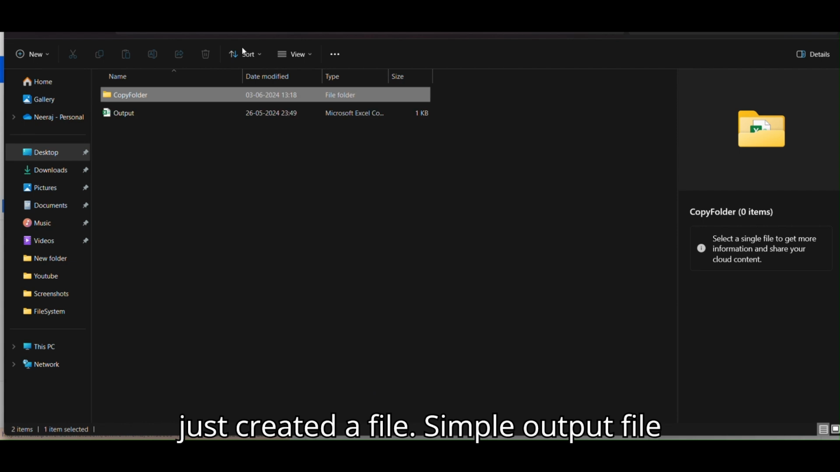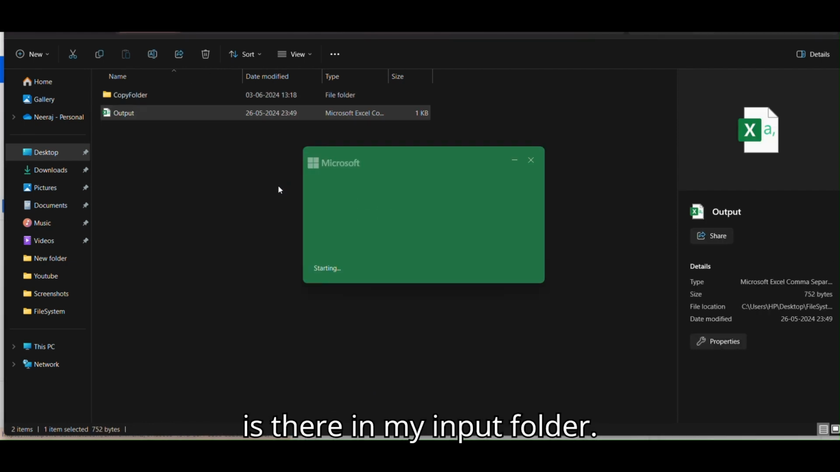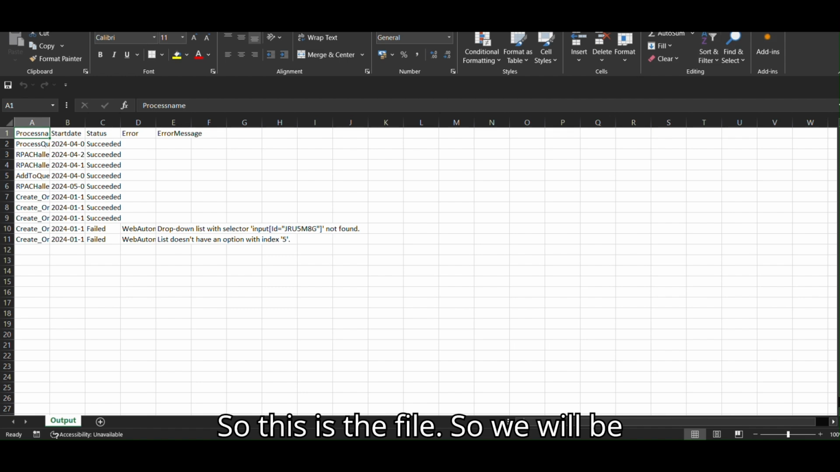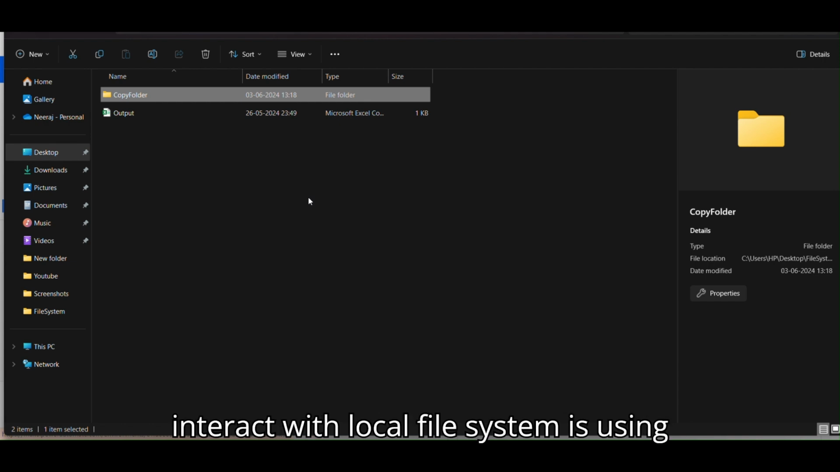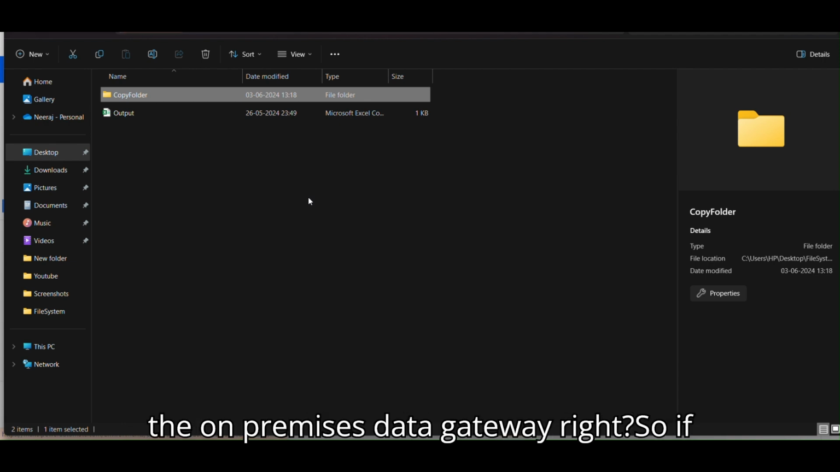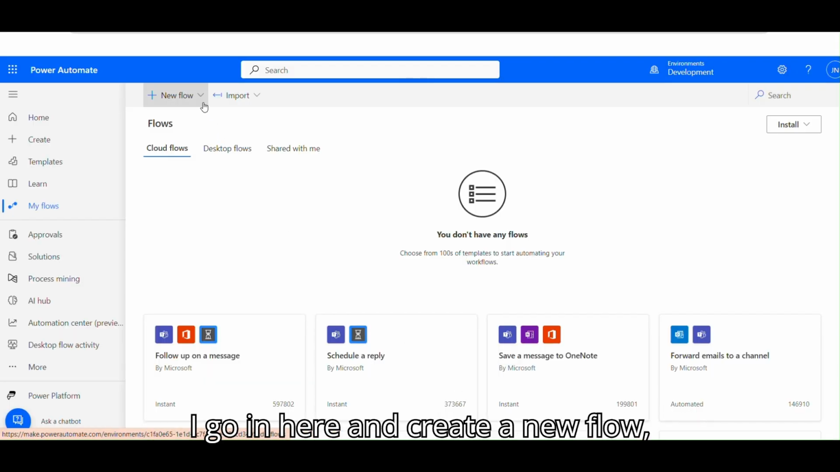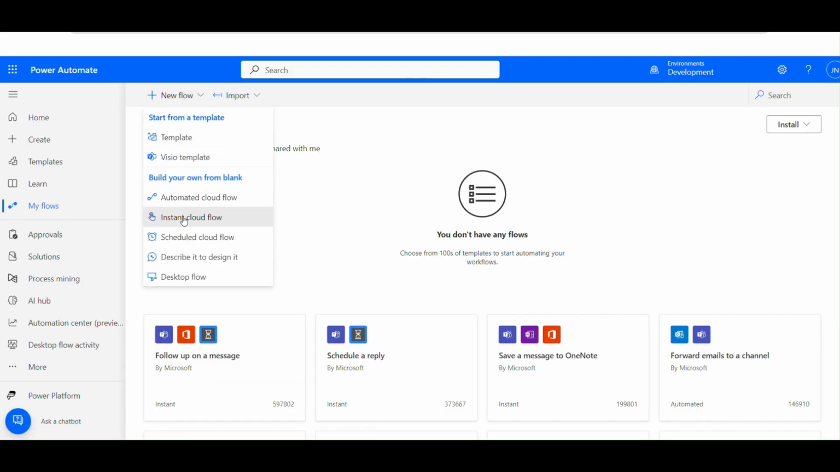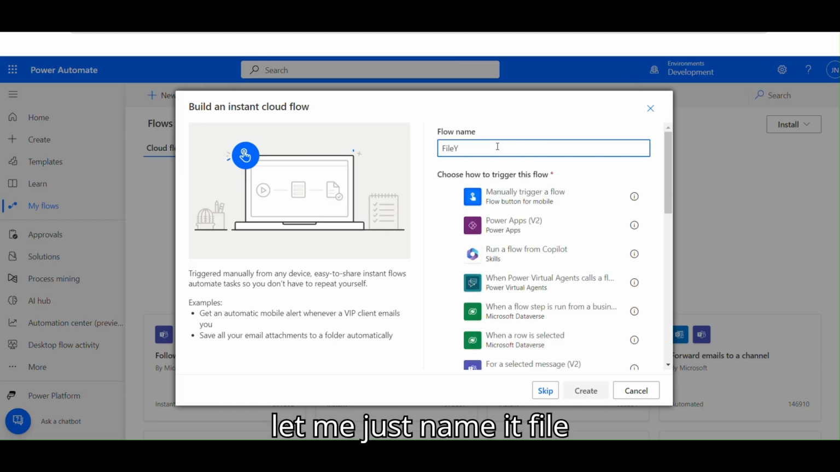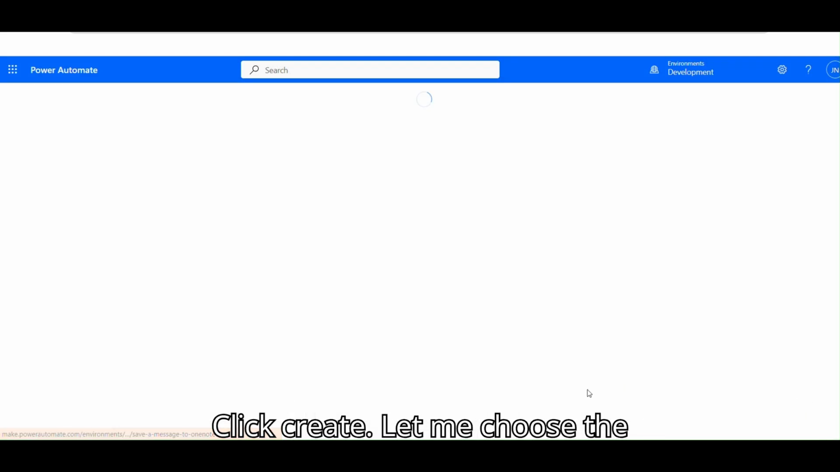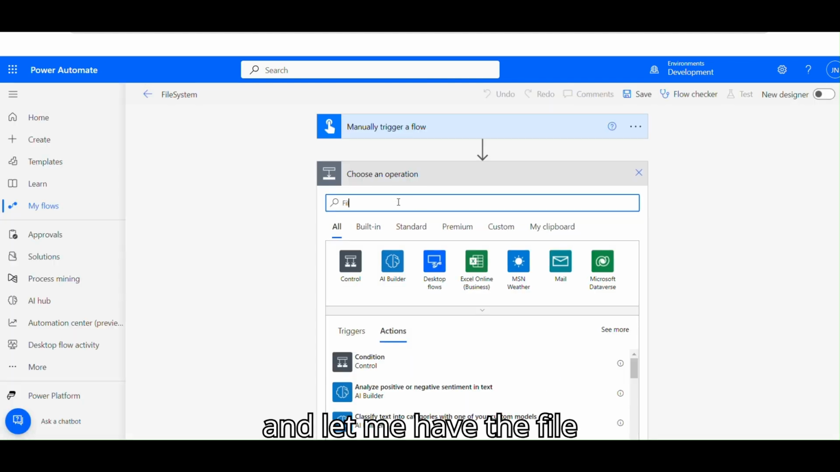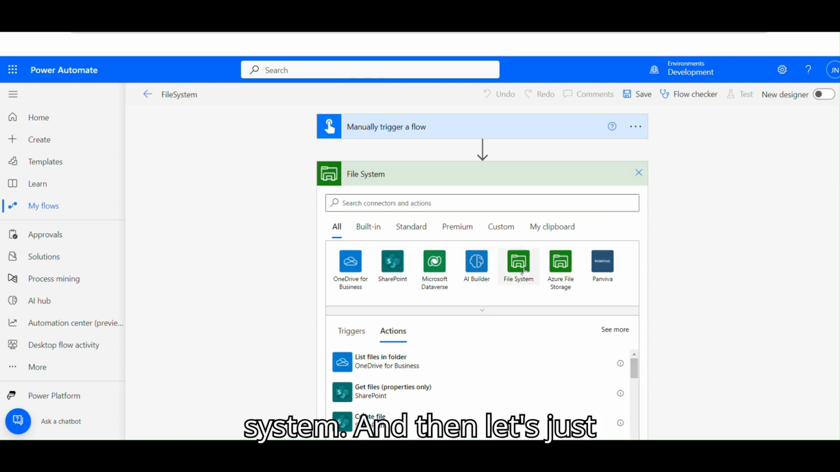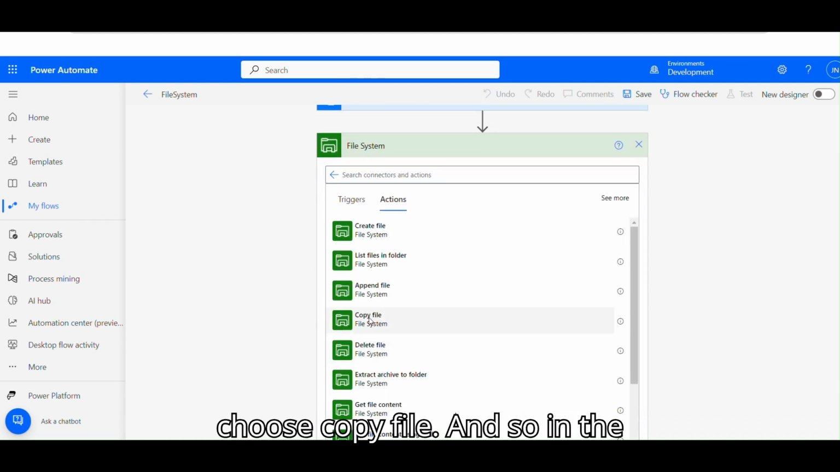So I have just created a file. A simple output file is there in my input folder. So this is the file. We will be copying this file to our copy folder, right? So how can the cloud flow interact with the local file system? It uses the on-premises data gateway. So if I go in here and create a new flow, let me just name it file system, click create. Let me choose the old designer and let me choose the file system, and then let's choose copy file.